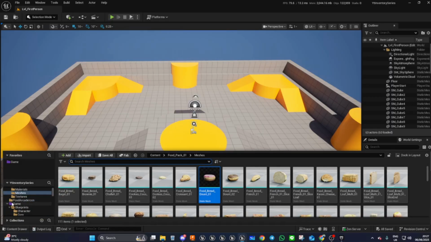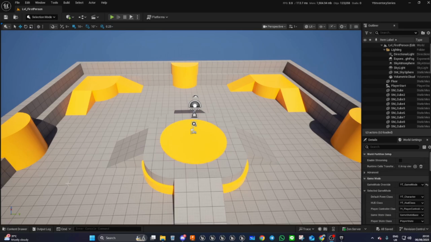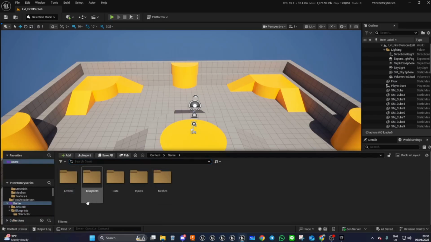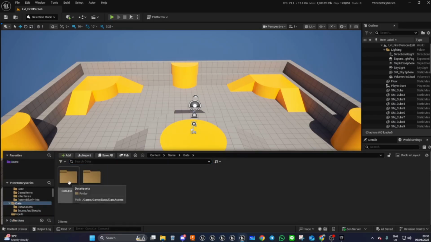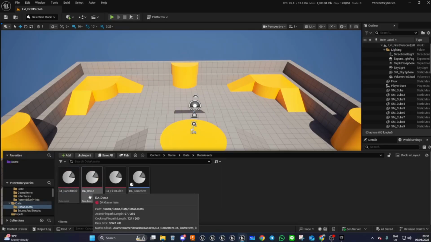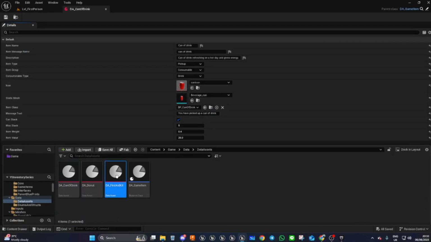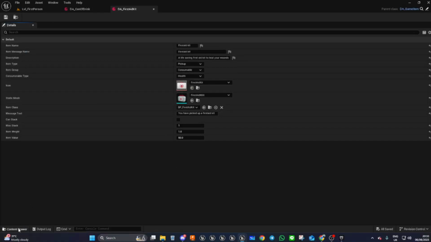To save your time, I'm just going to pause for a moment while I go ahead and make those, and then I'll come straight back to you. Okay, now back again. You can see I have set up all of my data assets and saved them all, and drink is all filled out, and so is my first aid kit. Okay.